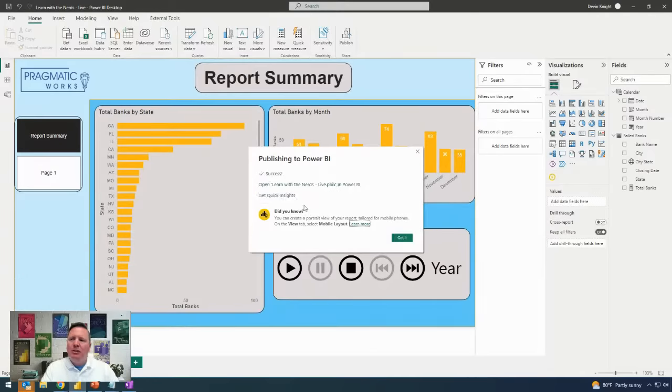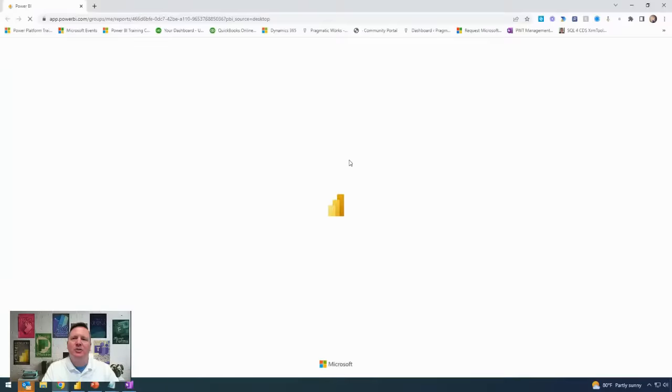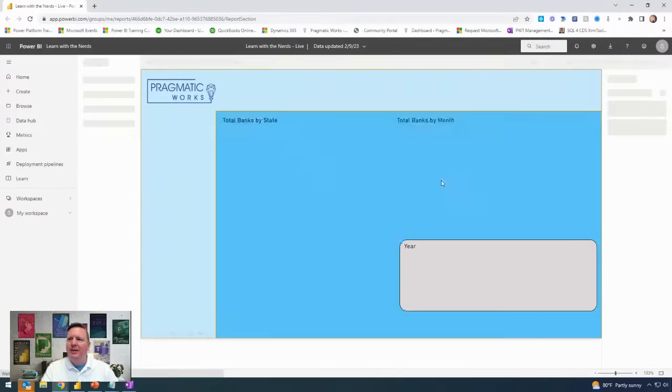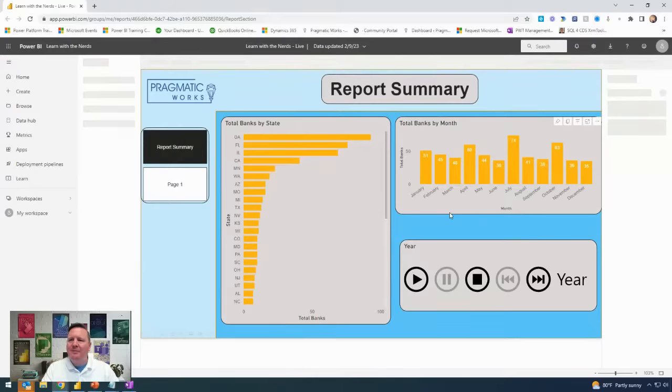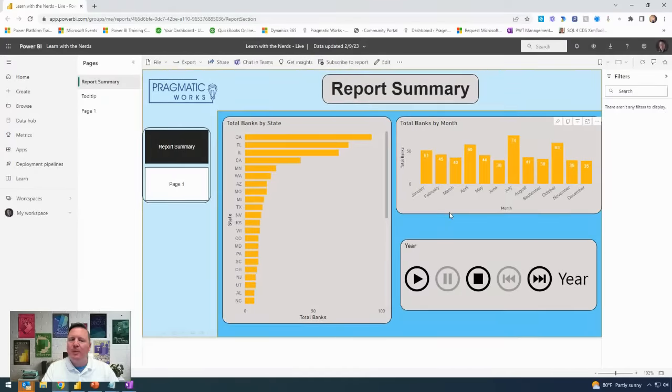So with a little bit of time we have left, I'm going to click on Open Learn with the Nerds Live inside of the Power BI service, which is going to open in my web browser experience. And you'll see here, this is the same experience that we had in the desktop tool now appearing within inside of the web browser experience. Okay, so this allows you to now see the same report that we did in the desktop tool now available for inside of the Power BI service. And you're able to interact with it just like you could from within inside of the desktop tool, but now you're inside of the web experience.